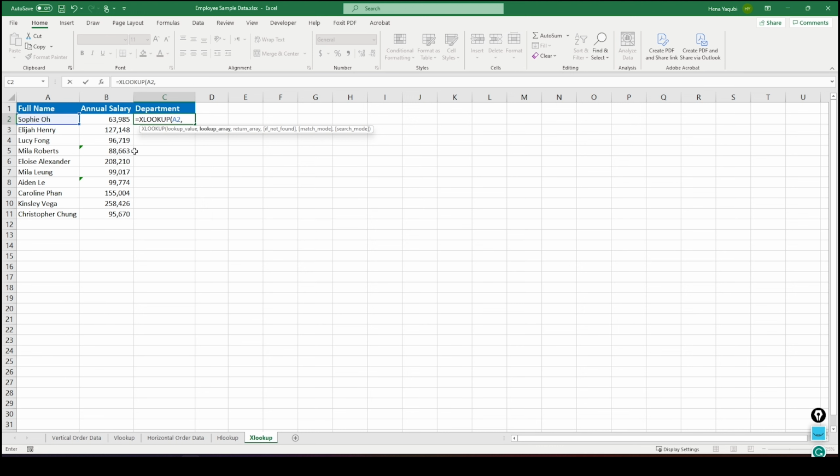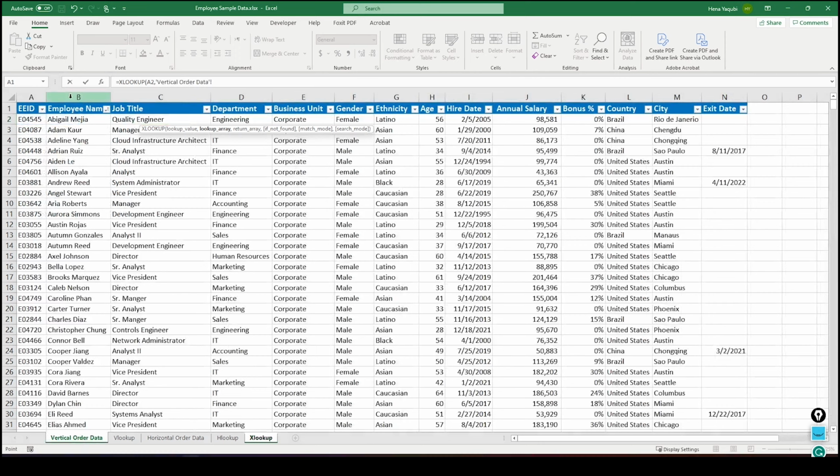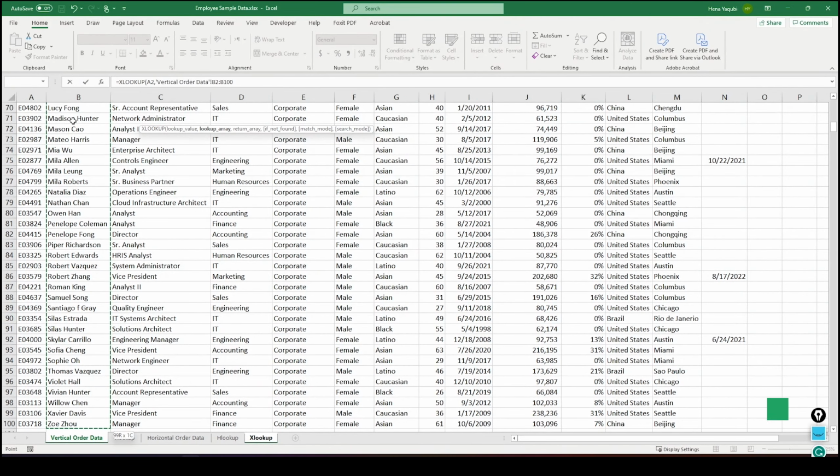Then we have the lookup array and return array. If you remember, we said in VLOOKUP and HLOOKUP that we can't select 2 separate ranges, but in XLOOKUP we have to select 2 separate ranges. The first range is for the lookup array. Lookup array is the column or the row where the value that is going to be looked up is located. So in here we will choose the employee name. Control Shift Down key. Press the F4 key to fix it and then add a comma.